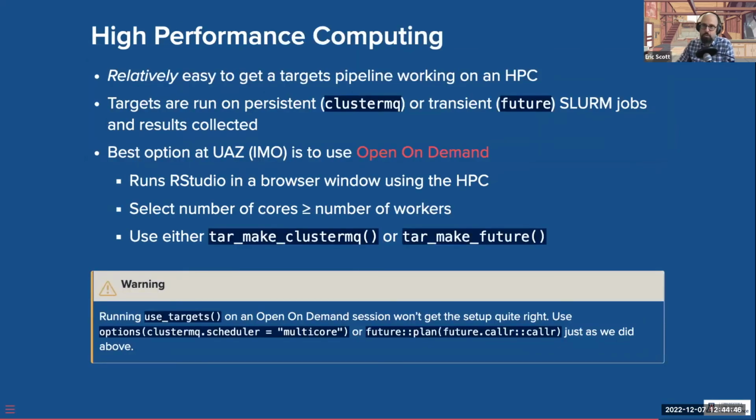It's also relatively easy at most places to get a targets pipeline working with the HPC. So those tar make, cluster make, tar make future, when I showed them to you, it was using my local computer, multiple cores or multiple R sessions on my local computer. But it's not too bad to set that up usually to use an HPC and actually send those out as Slurm jobs on the HPC and have them communicate back to your local computer. Or you can use it on an HPC.